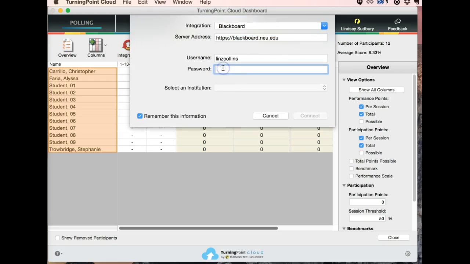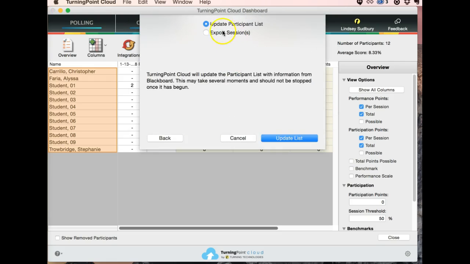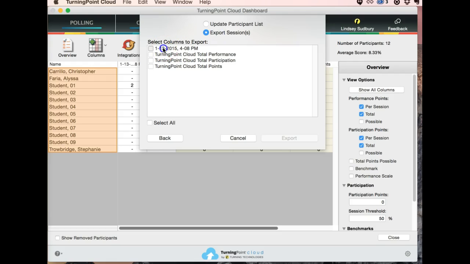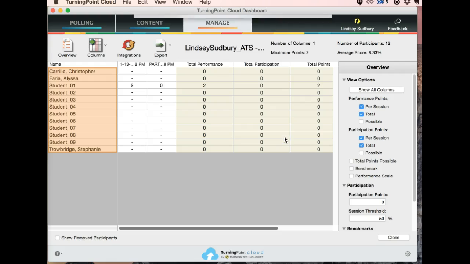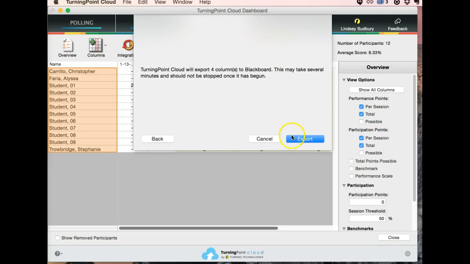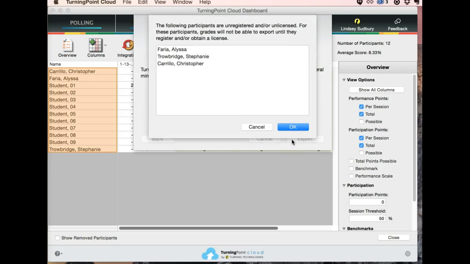turn those on. So let me go back here, and let's just say I want to export session, and I want points for this session, and then total performance, total participation, and then total points, which is a combination of that. That might be a little overkill, but it's possible to export. I'm just going to go ahead and export, and then click on Export.